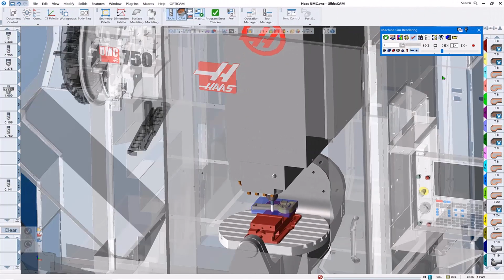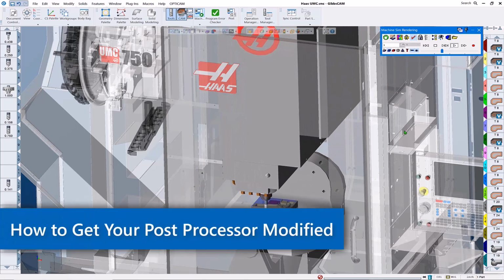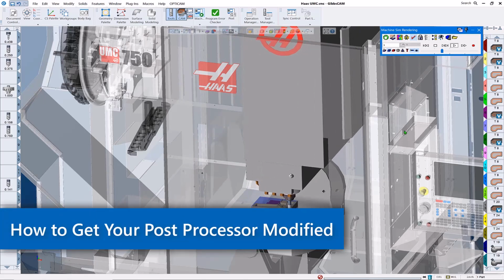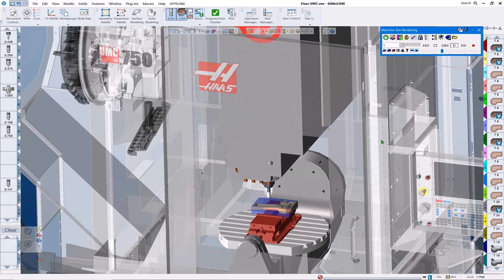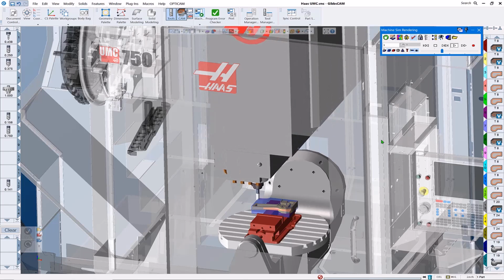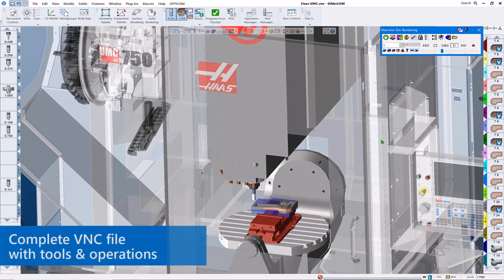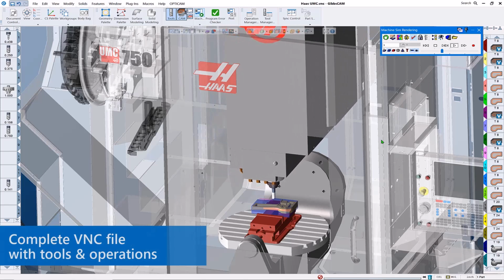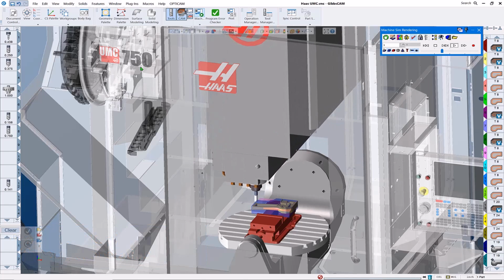Hello and welcome to this GibbsCAM Tech Tip on post-processor modification and edits. We're going to go over what files are required today for submission to the post department to get your GibbsCAM post-processor edited or modified. One of the things we obviously need is a completed VNC file with tools and operations, like the one that we see here on the screen.